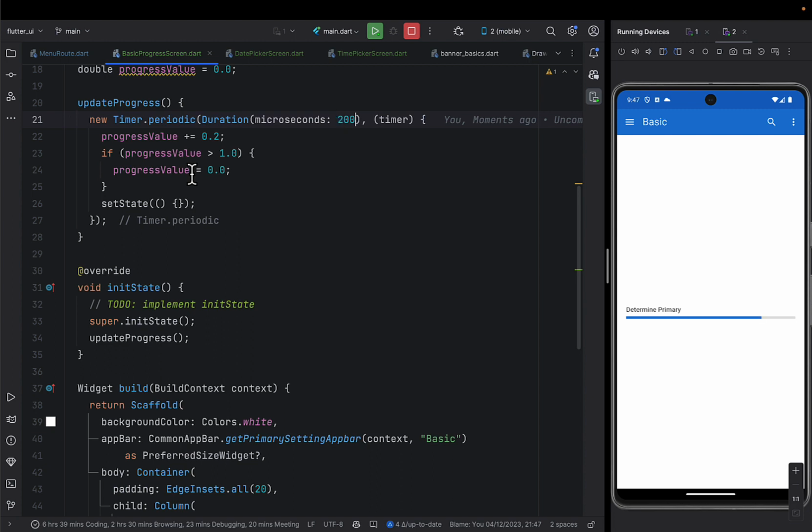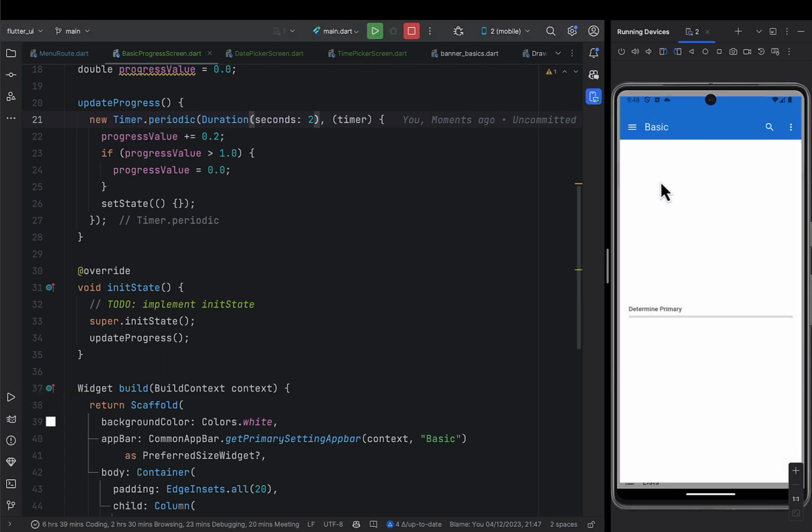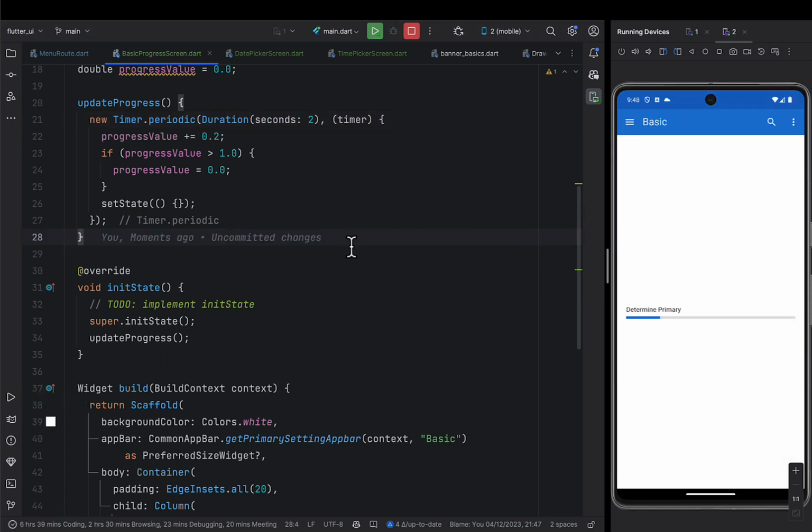I can keep it there, or if you want to delay, maybe after 2 seconds, you can as well do that. This is just to give you a simple overview of how you can implement these progress bars.